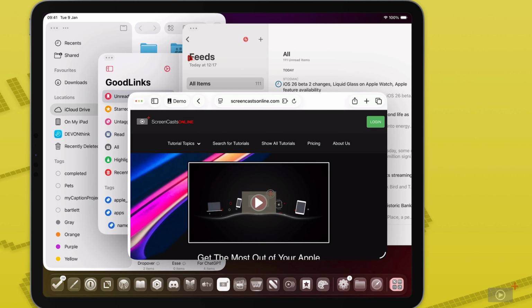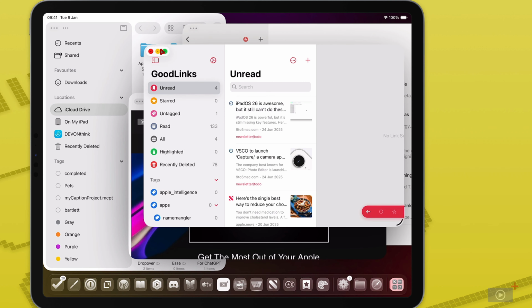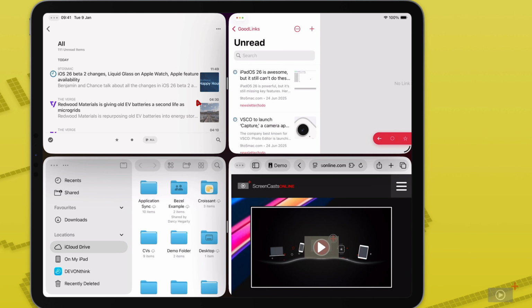And if you have 4 apps on the screen, as I do here, you can hover over and then snap them all into 4 quadrants. So I love the window management now on iPadOS. It's exactly what was needed.